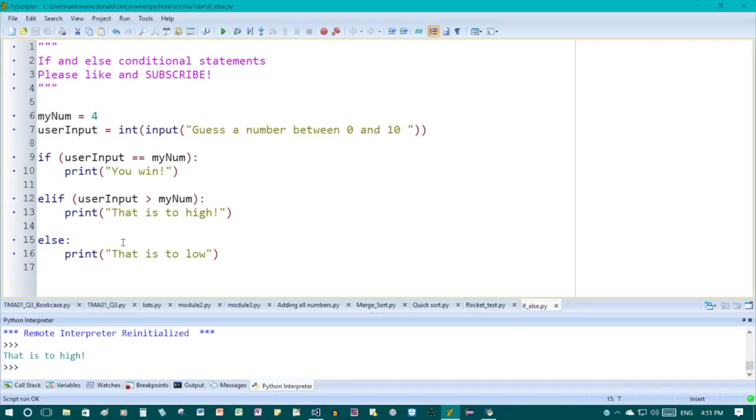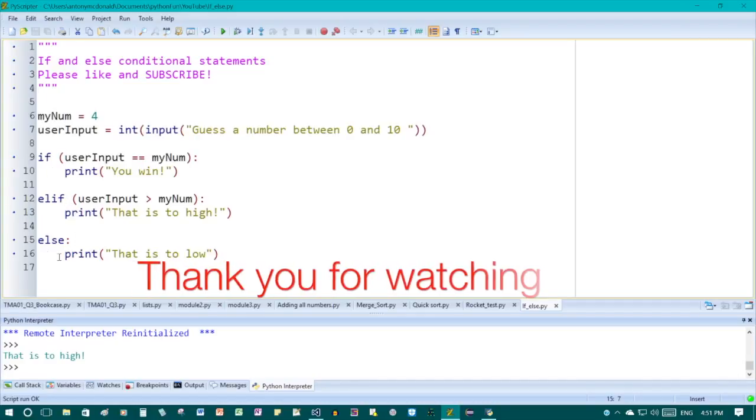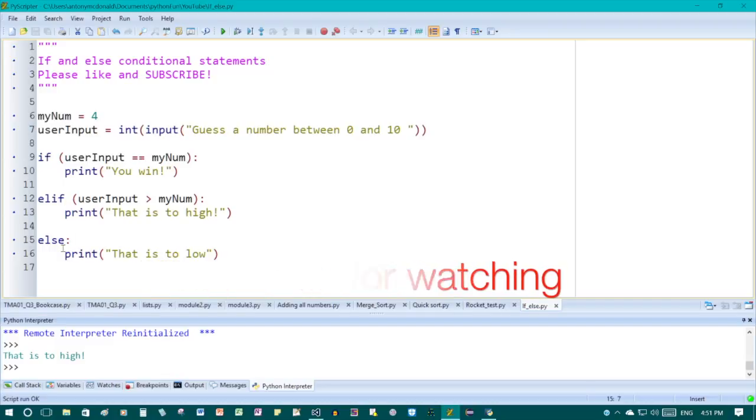And just to go over this again, elif, you can use that quite a lot of times after the if statement. The else you would use as the last option, and elif takes a conditional statement and else does not.